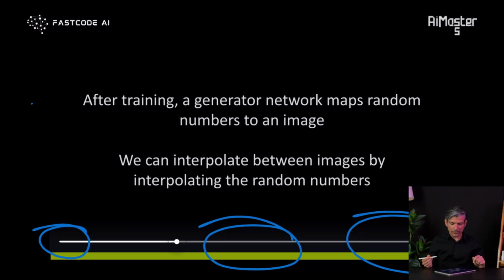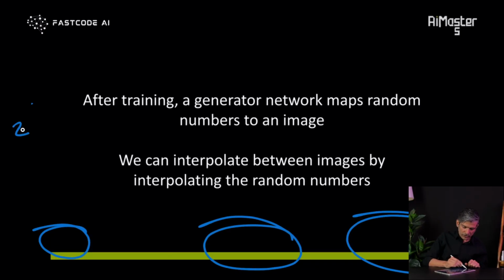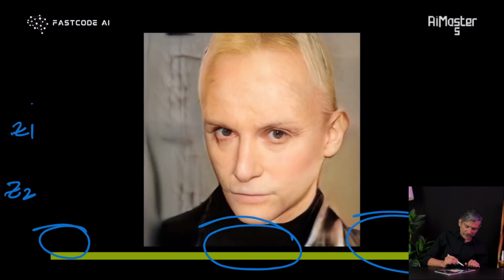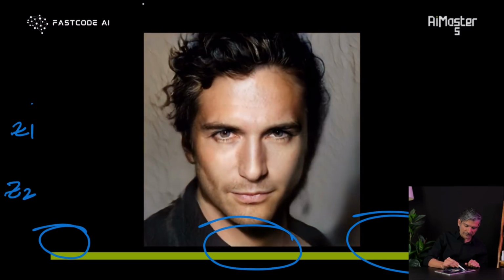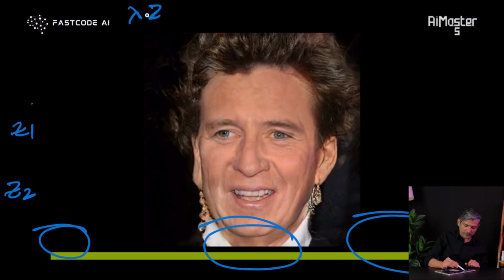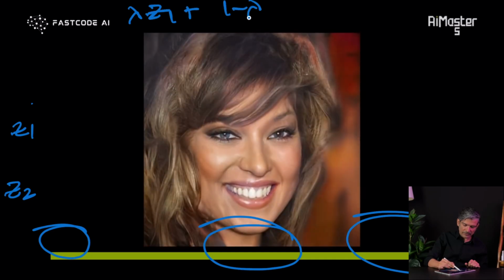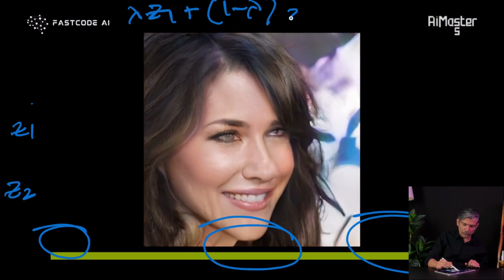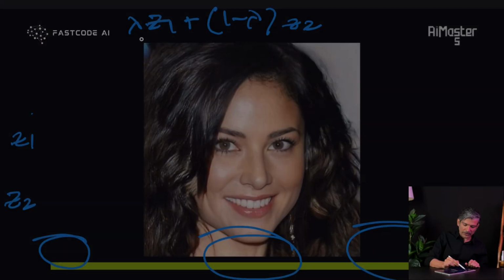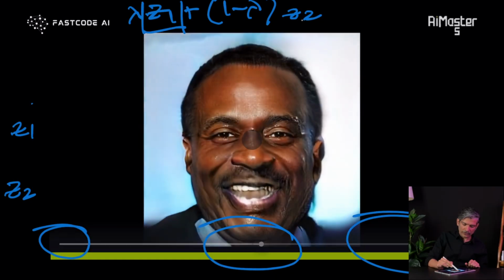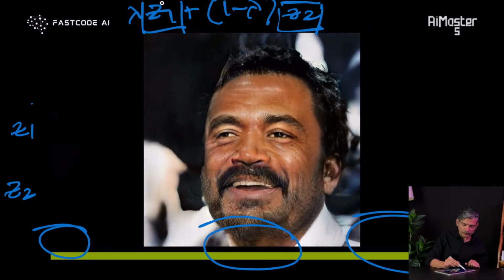And you will see that they will also now interpolate between these images, meaning you have your Z1 and you have your Z2, and you can always interpolate between Z1 and Z2. You can say something like lambda times Z1 plus 1 minus lambda times Z2, and you can then interpolate between these two latent vectors Z1 and Z2.